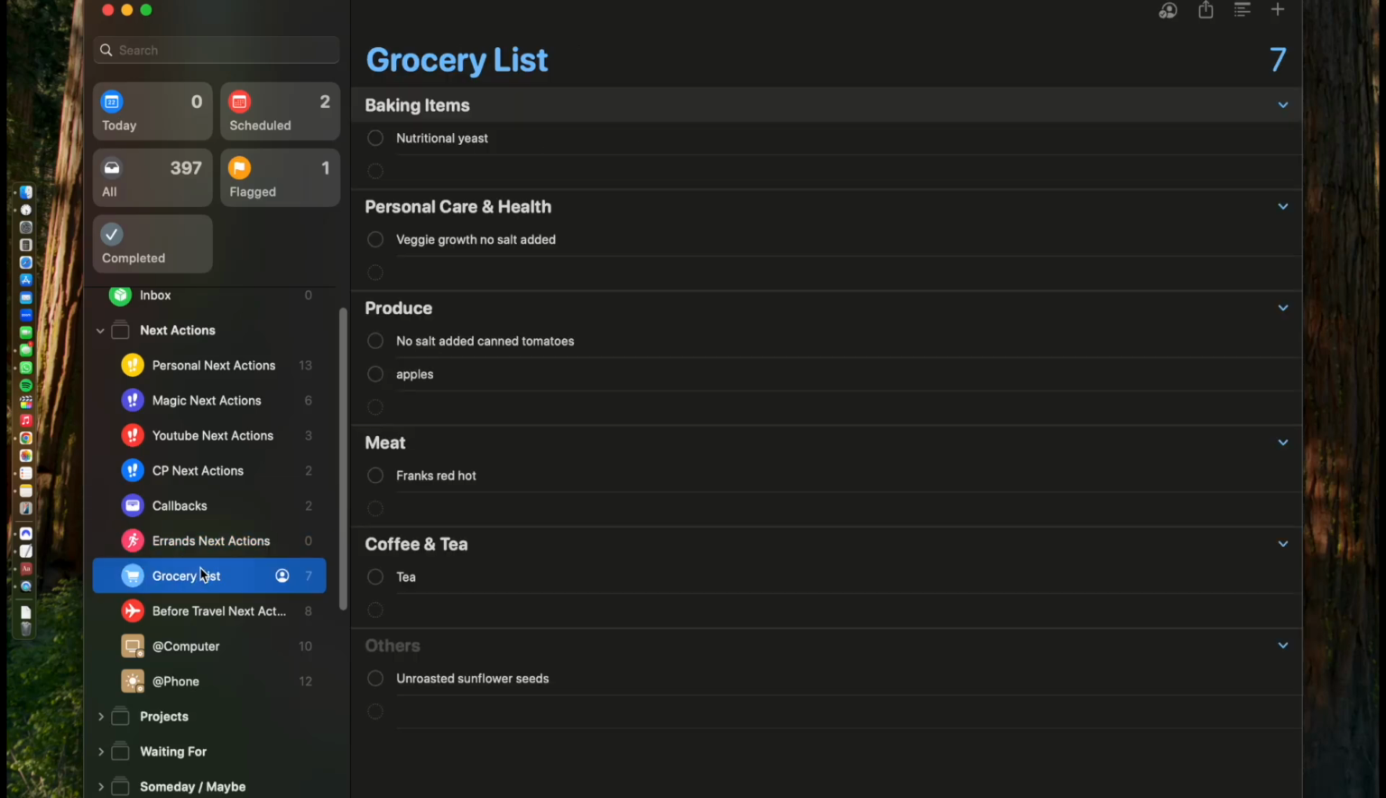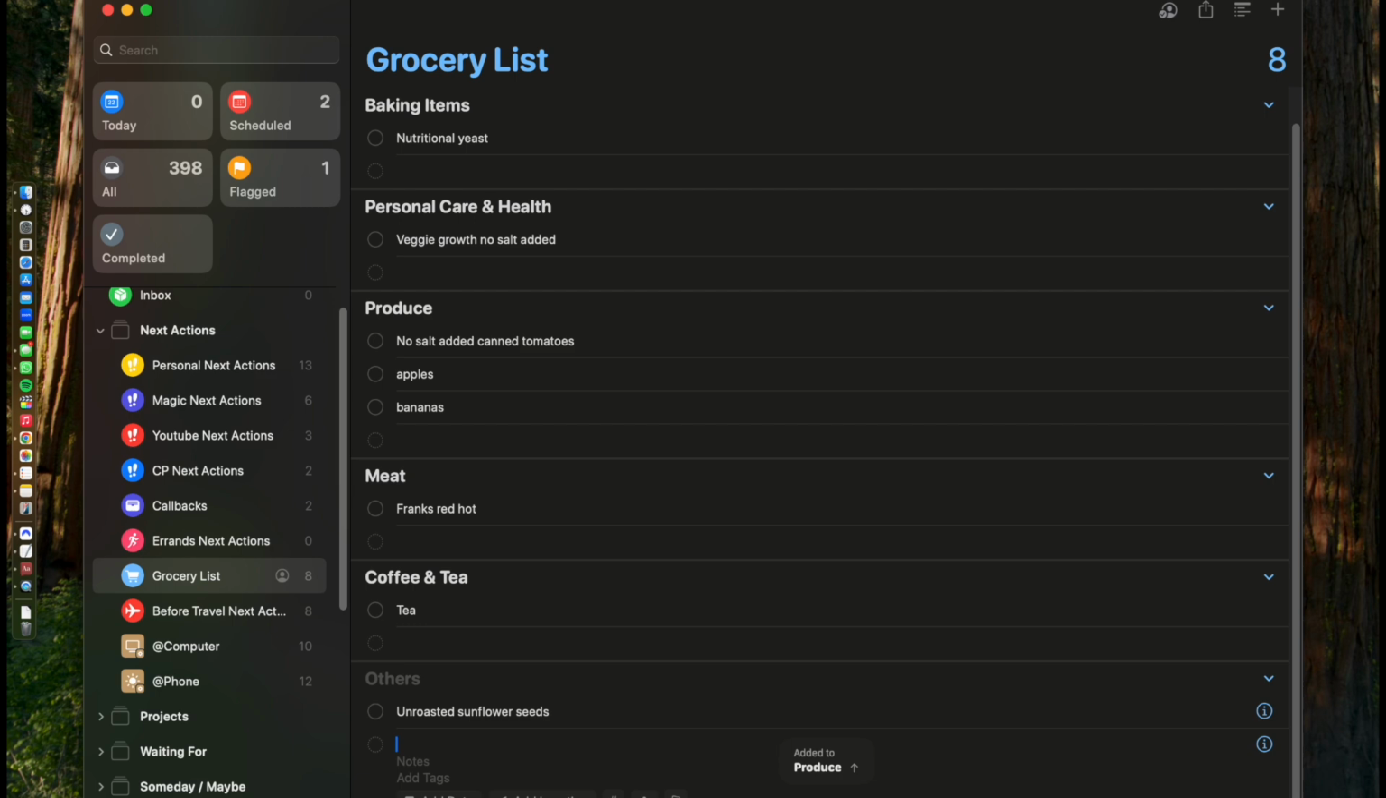Grocery lists, pretty self-explanatory. Groceries are pretty great because whenever you put in stuff, like let's say I put in bananas, it'll actually just bump it right up into the produce section. So it's kind of cool. It automatically organizes it for me, so I like that a lot. It's like a smart list. I think it's not a smart list per se. I think it's more like a grocery list that the Reminders app does.